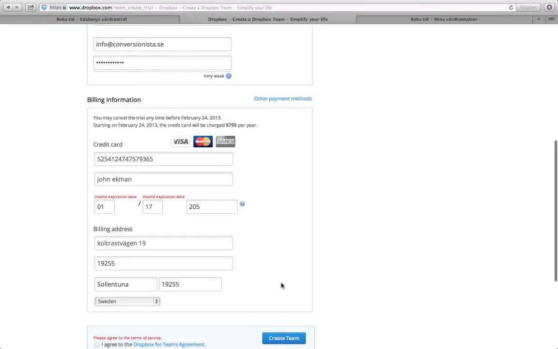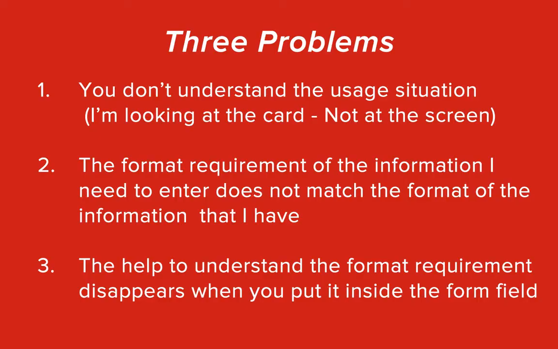So I'm looking at the card, I'm looking at the screen, they look the same, and it still says invalid expiration date. And the problem is that the format requirement with the 4 numbers has now disappeared. You don't see it because I've overwritten it in the box. So there are 3 problems with this situation.